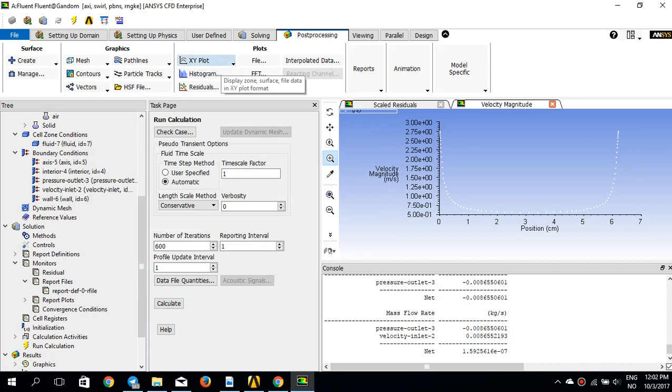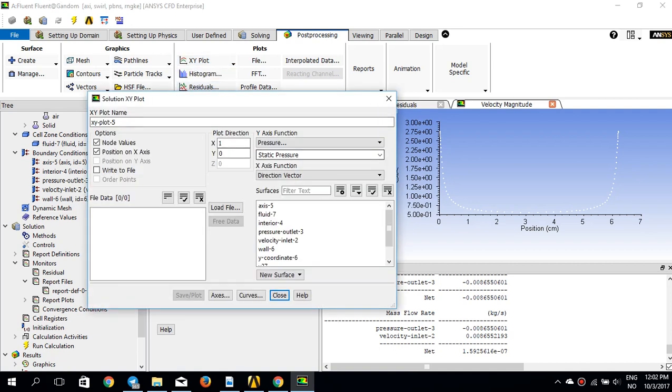Maybe we can plot the Y plus to see if using this enhanced wall treatment was a good option, because the Y plus should be around 1, so that you can use this enhanced wall treatment. So I click on XY plot, I make a new one, but this time I have to plot the turbulence, and then this Y plus, and the Y plus direction is toward Y, and then I would like to plot the Y plus on wall 6.